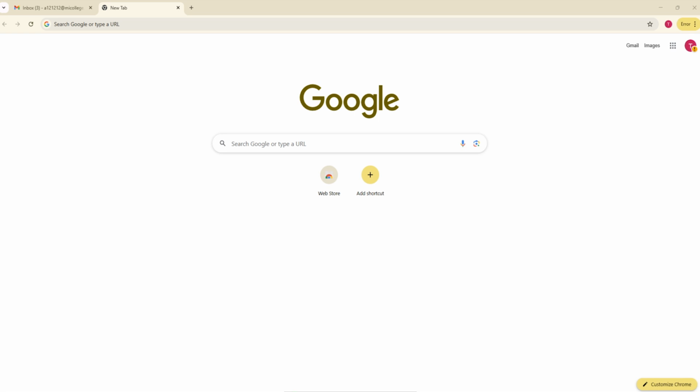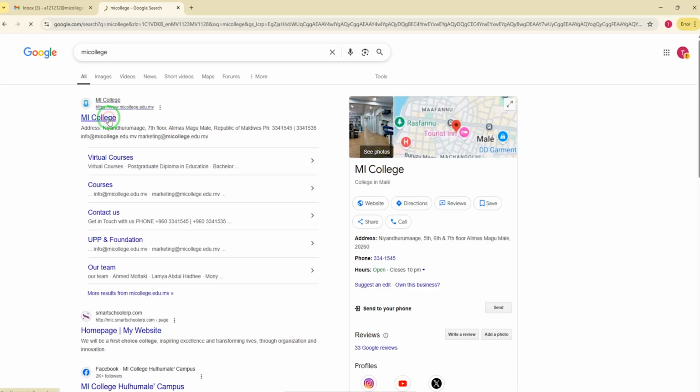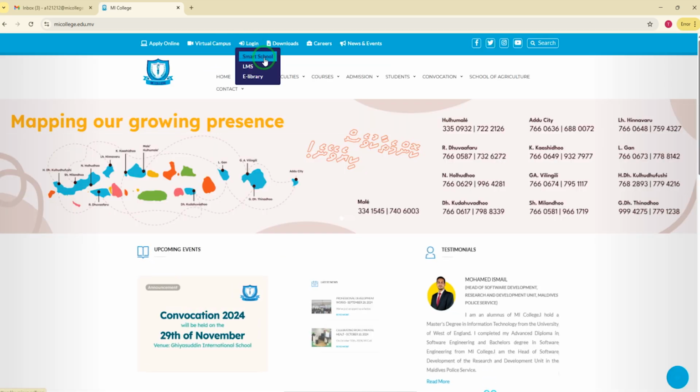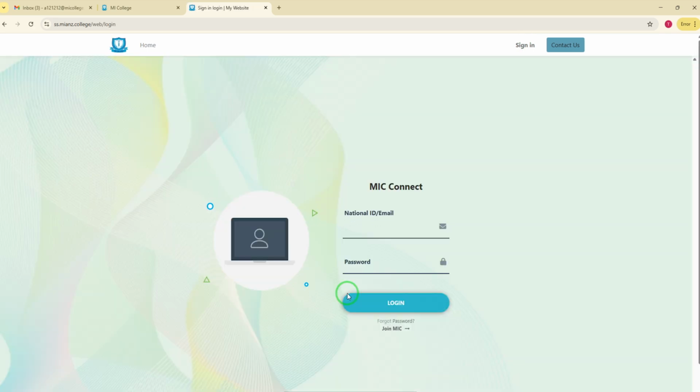To access this, you can go to our college website and search for My College, and from here you can go to login. Once the website is loaded, go to login, and from there you can select Smart School. Once you go to Smart School, you will be able to access the sign in button here or here. Just click on it, and through this you will be entering your email ID and password.